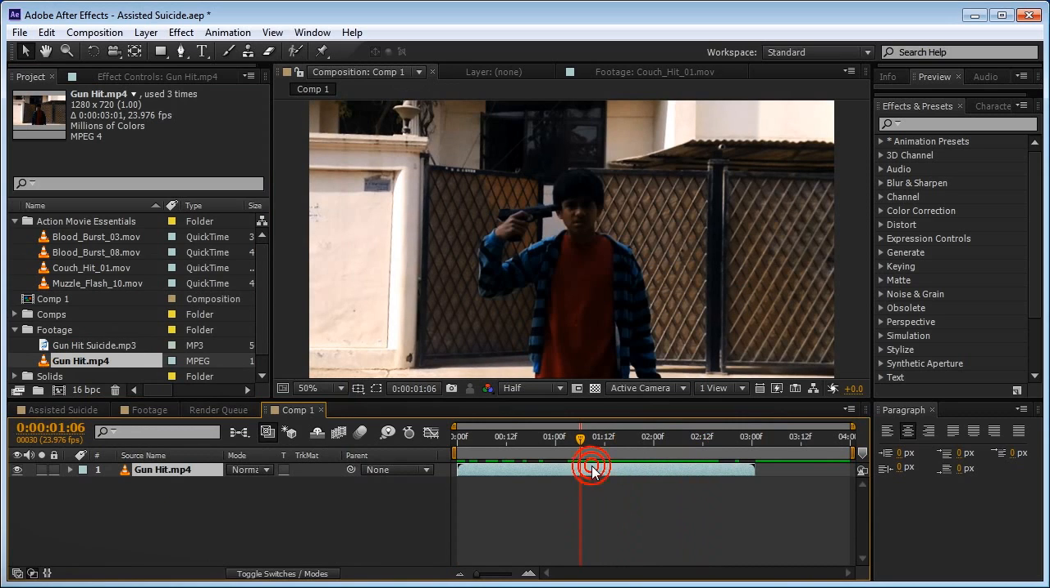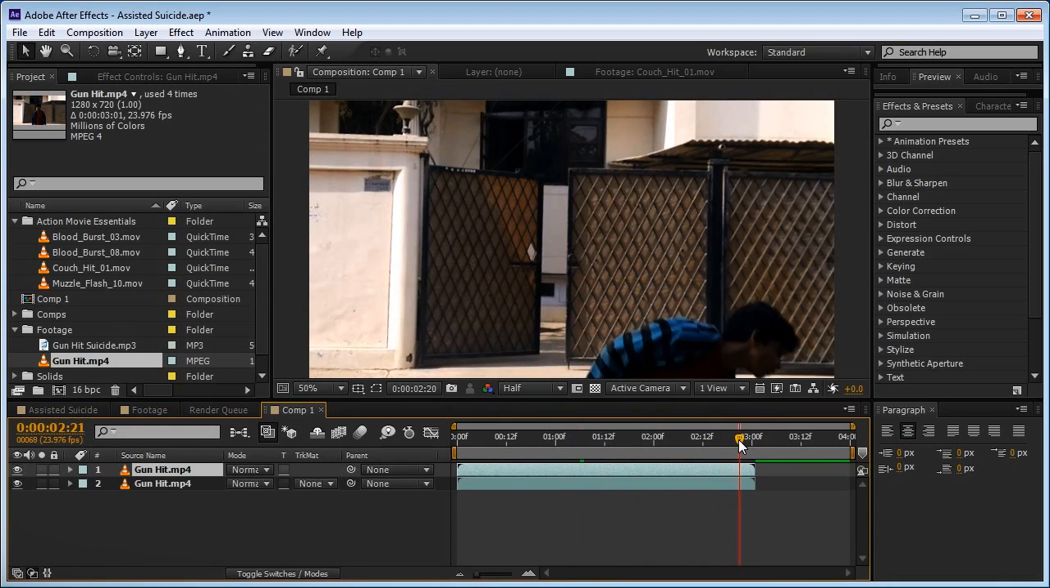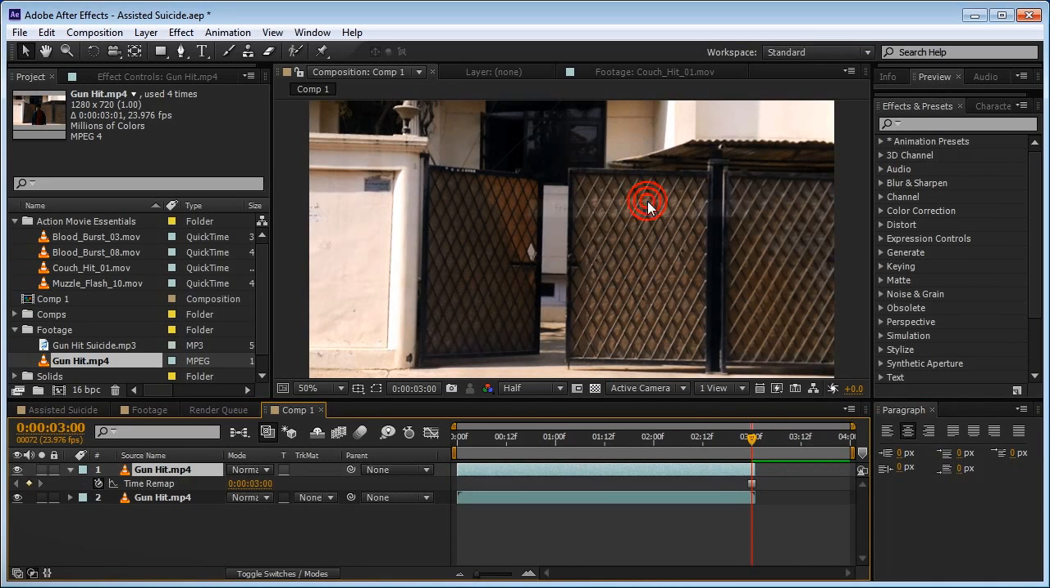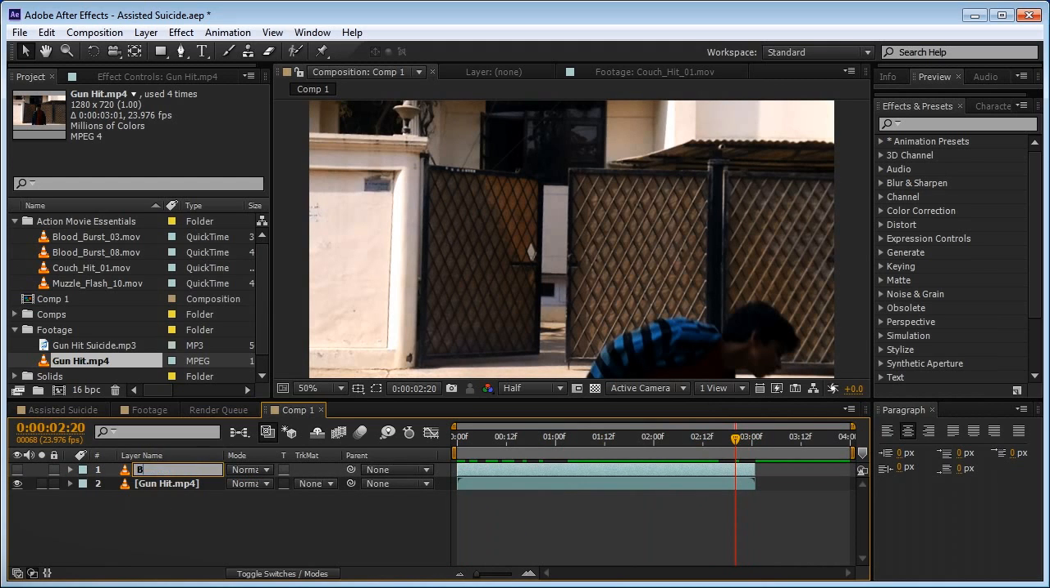Okay, so now let's duplicate this footage, and let's go to the end where you have the background, and right click, time, and freeze frame. So we have a freeze frame of the background. And then we can shut the eye switch off, and we can rename this background, and we can name this main plate.